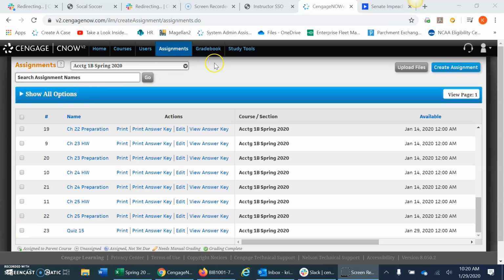And when I was in that assignment tab, you can actually pull from multiple chapters at the same time. So if you're giving a midterm, you can obviously pull from multiple chapters all at once.